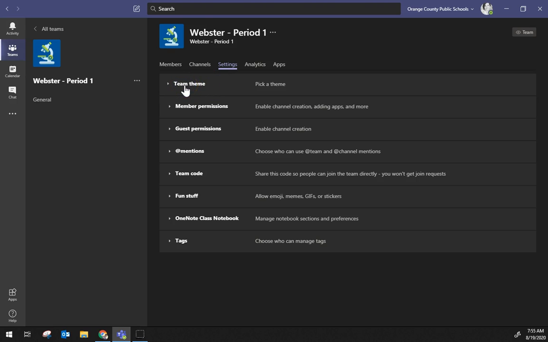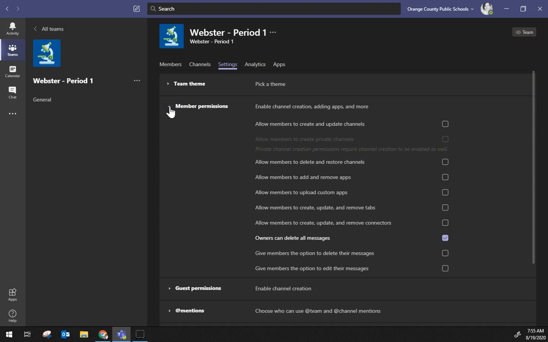The team theme is just going to change the little picture if you want to do that. Member permissions is where I would like to focus your attention at the moment. In member permissions, by default, these bottom three are going to be selected. Okay, I have turned off the bottom two in all of my classes with students because these bottom two allow students to not only post messages, but to delete or edit messages that they post. And I don't want them to be able to do that.